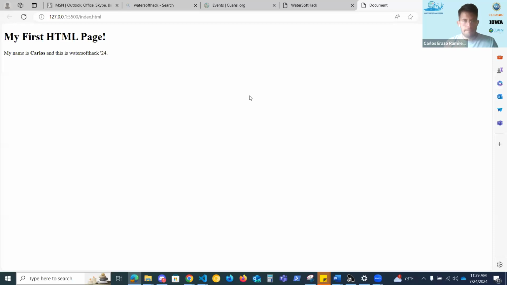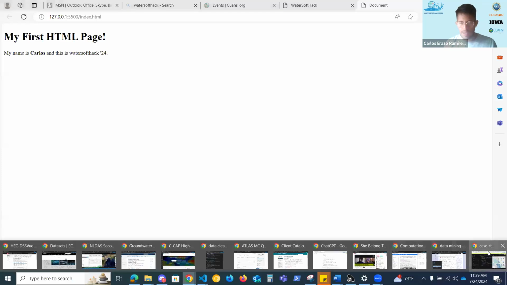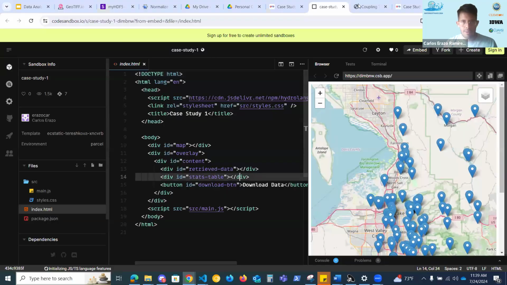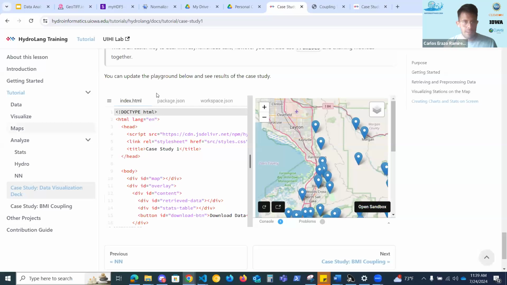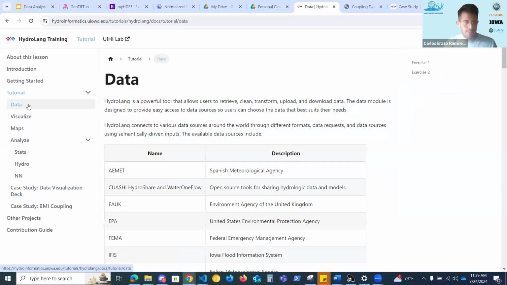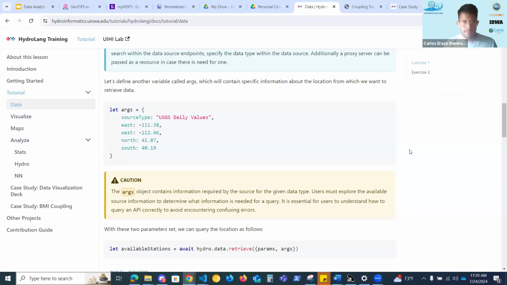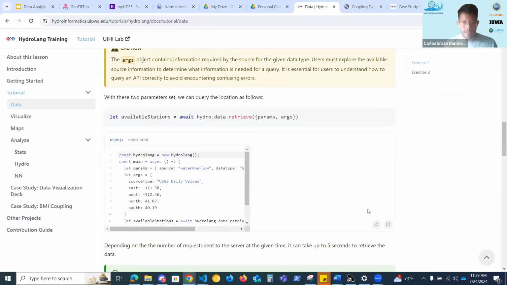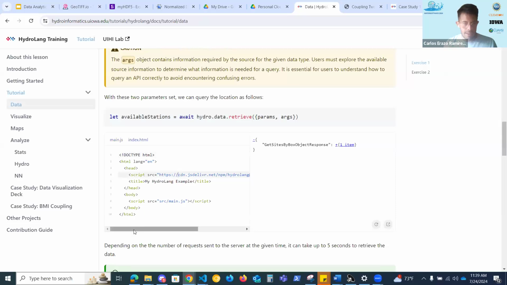So how do I then use Hydrolang? It's exactly the same as what we did before in the case studies. I'm going to close the case study, and I'm going to go into the data module, and inside the website with the tutorial, you go into index.html and copy paste this.